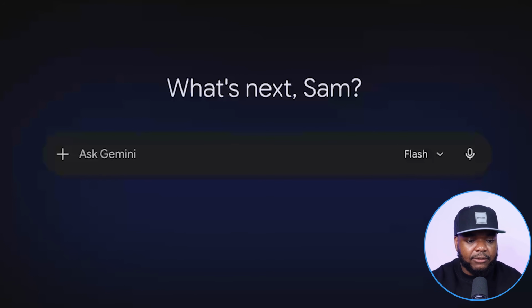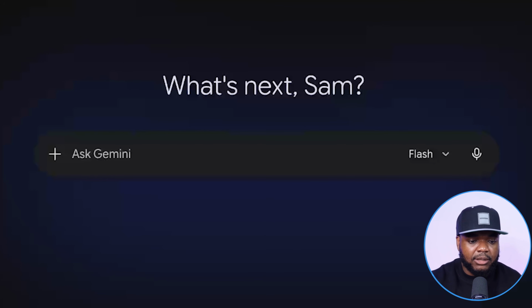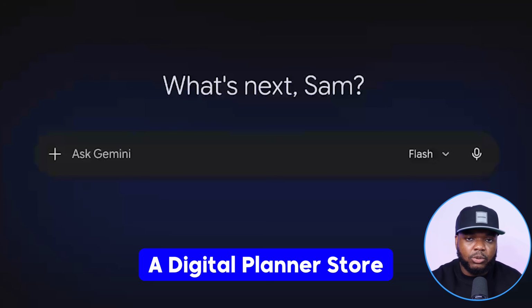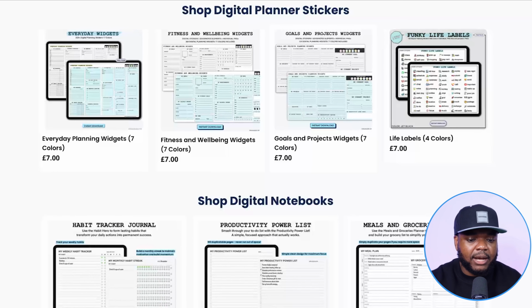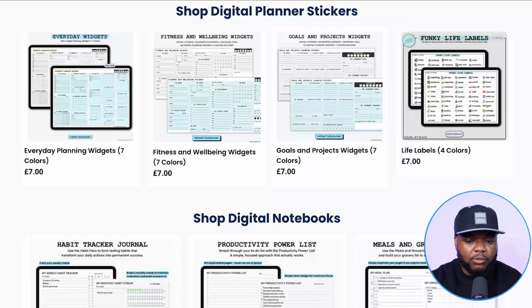And to give you full context as to what I'm talking about, the demonstration that I'm going to be using in today's video to show you the update that has been made to the Gemini interface and the Canvas mode is going to be if I was considering building some sort of a digital planner store. And when I say a digital planner store, the website on the screen right now is a perfect example of what I'm talking about.